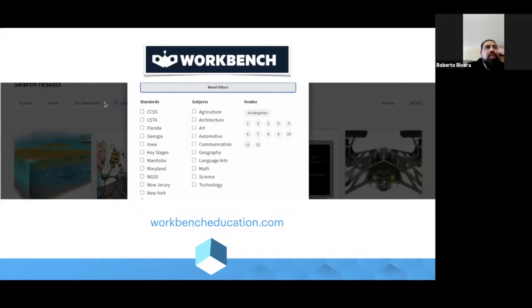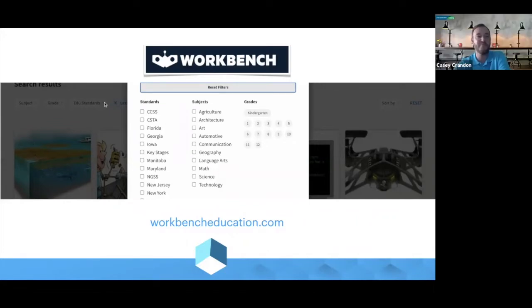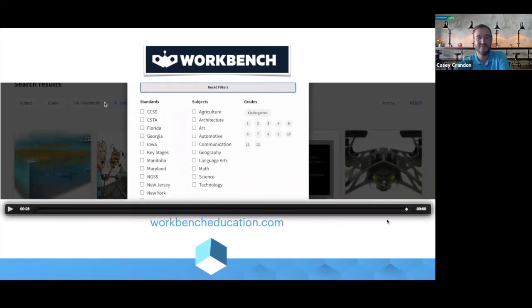Workbench is an amazing platform. It's a helpful platform.